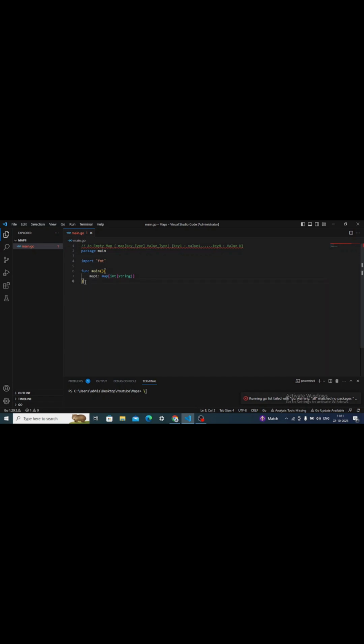I'm just going outside the main function, fmt.Println, and this map1. Save it. Now we will run it. It says undefined. I forgot the equal to sign. Let's save it again and run it again.